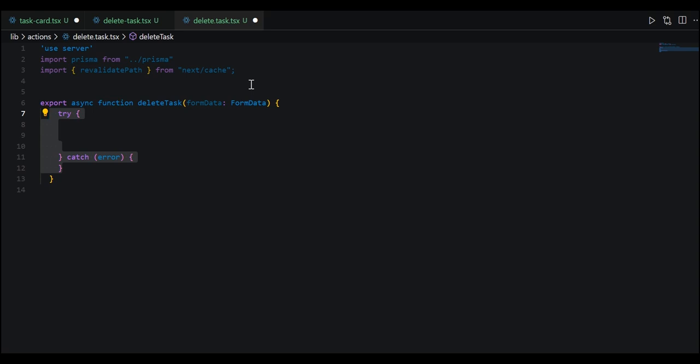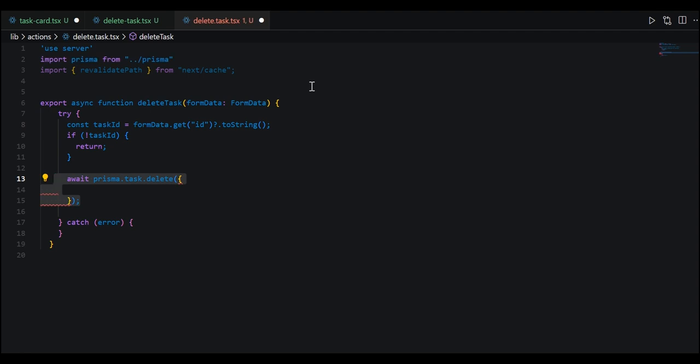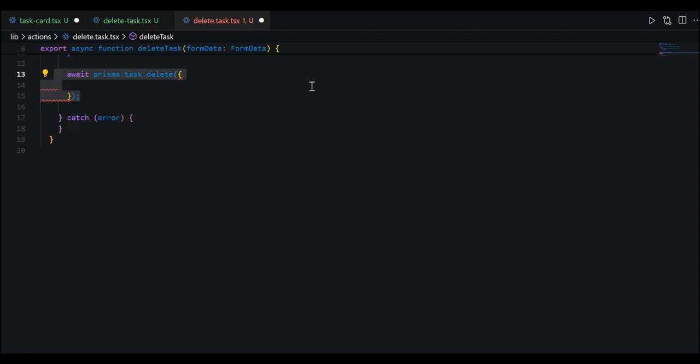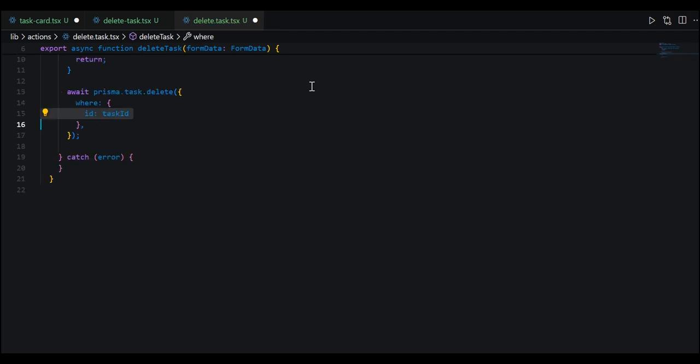That way, if we get an error or we're not able to successfully delete the task, we want to know why, and we'll pass it to the console. Within the try block, we'll create a variable named taskID, and it will be set to the form data ID that we get, and be sure to convert it to a string. If there's no task ID, we just want to return that, hey, there's no ID. Next up, we want to await the connection to Prisma. Then we'll want to gain access to the .delete functionality from Prisma, and we want to delete the task based on the ID that we're getting from the form data.